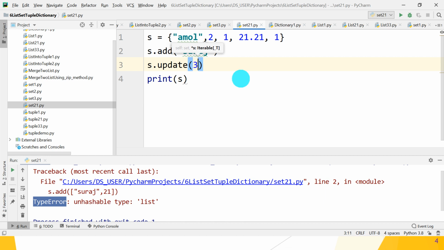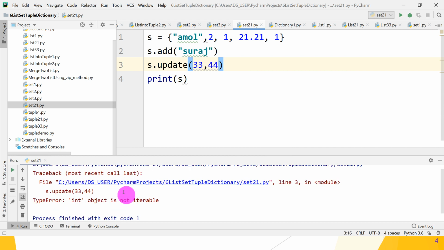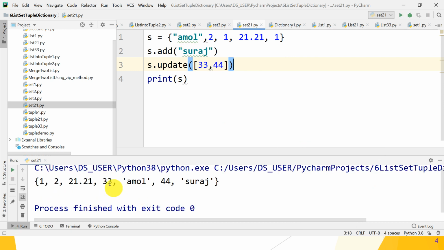Suppose we want to add 33 and 44. These two elements I want to update into the set. Is it updated? Let's check whether it runs or not. No guys, the update method gives you a type error: int object is not iterable, because you have to pass iterable elements. So either you have to pass them in the form of a list, set, or tuple. Great. So if you make it a list and pass it to the update method, check whether it works or not. Great guys, 33 and 44, these two elements are added to the set.